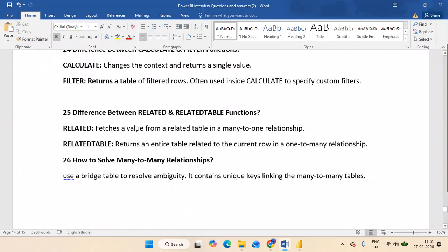So RELATED fetches the values from the related table in a many-to-one relation. For this, you have to keep in mind that it should be a many-to-one relation. For RELATED to work, it is mandatory to have the many-to-one relation. If you are not using this relation, it is not going to get the value.